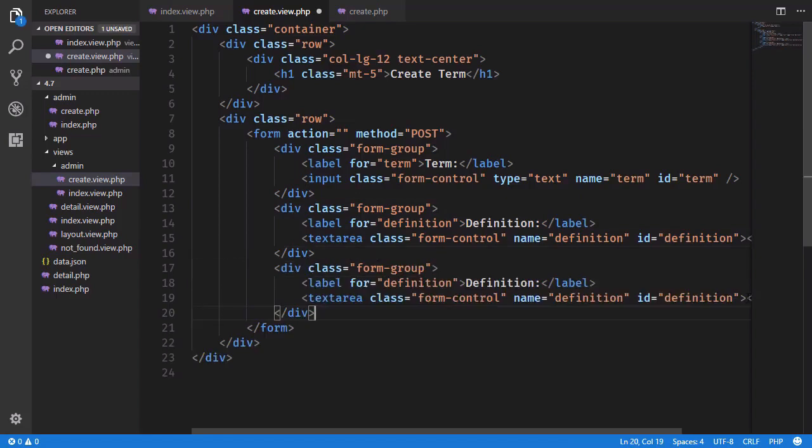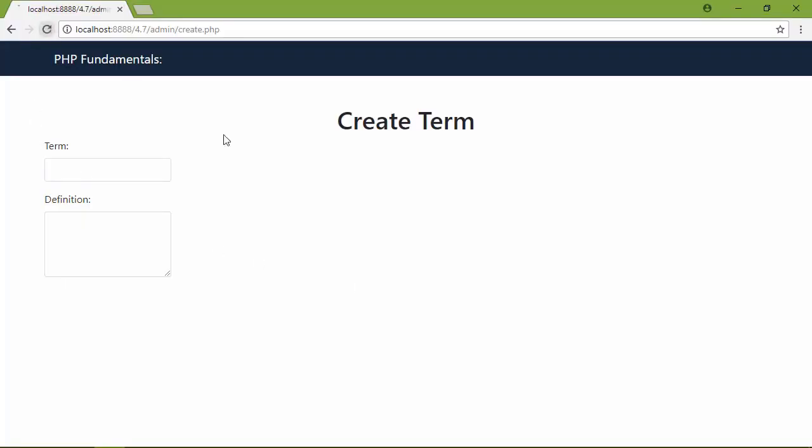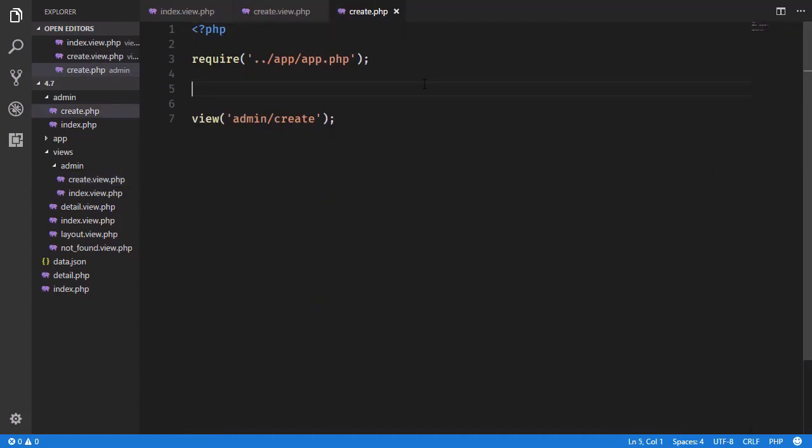So let's add another group for our submit button. And I'm going to use, once again, another input element. The type will be submit, and the value is going to be create term. All right, so we have our form. Now we just need to handle the code for whenever we submit this form. So the first thing that we need to do inside of our controller is check to see what type of request was made.